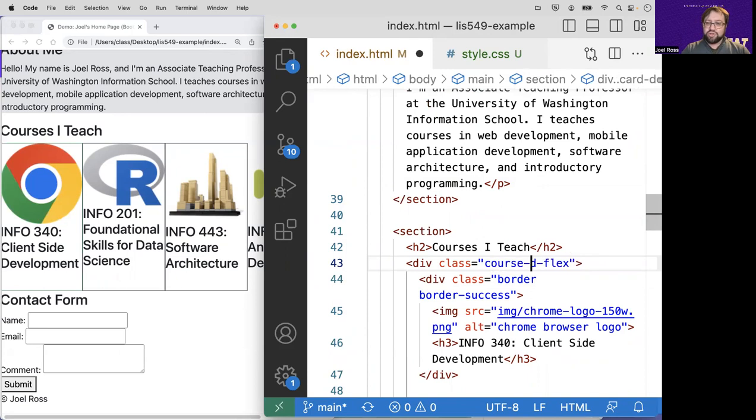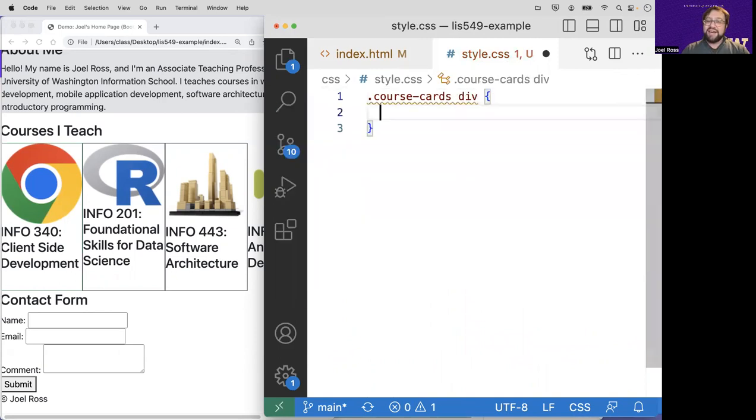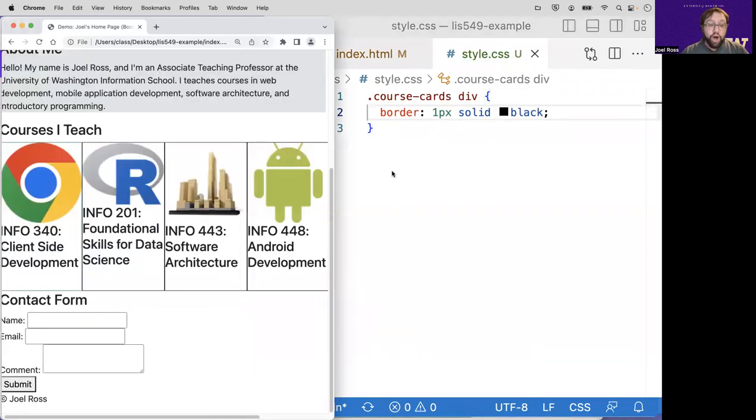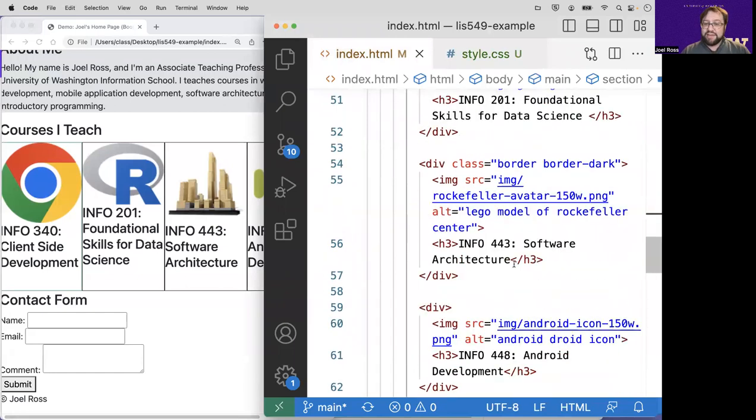We're going to call this my course cards, right? And then I can write a rule that says go to my course cards, and then every div that's inside of that, give it a border that's 1px solid black, right? We can go ahead and give them a border that's going to apply to all those elements, replacing sort of my Bootstrap styling. And that way I won't have to keep rewriting this Bootstrap stuff over and over again.